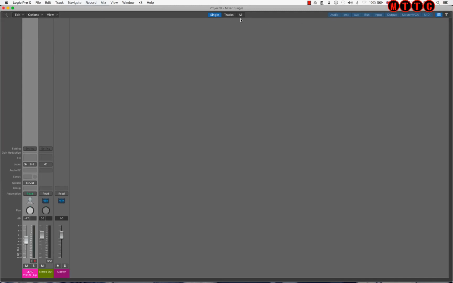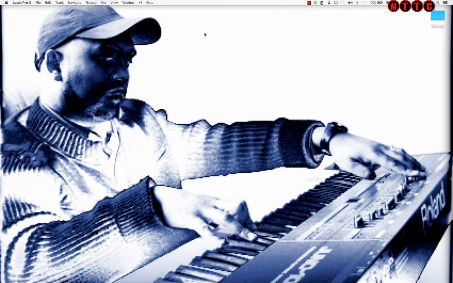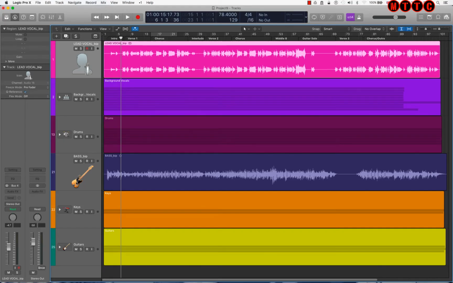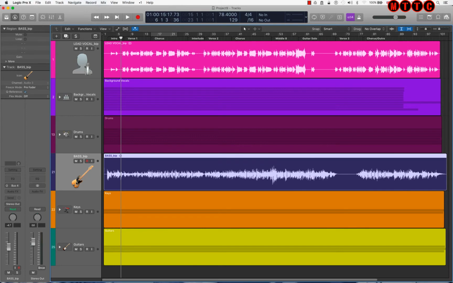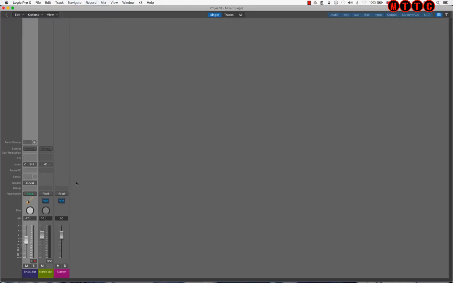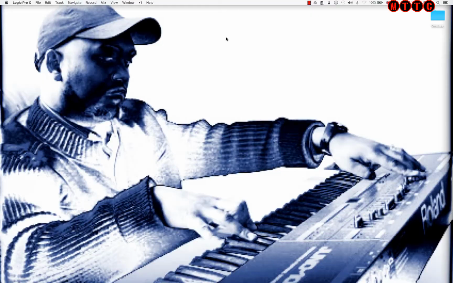Okay, let's say for example I just wanted to display the bass instrument or bass track. Click on bass here, go back to the mixer, screen set 3, and the bass is displayed. Let's say for example, however, I wanted to just work on the drums. Let's go back to screen set 1.